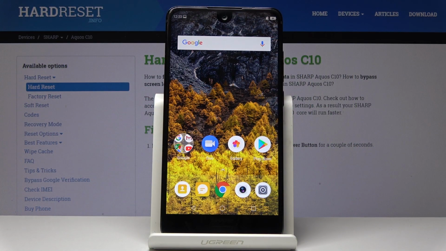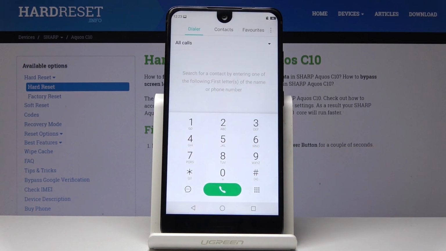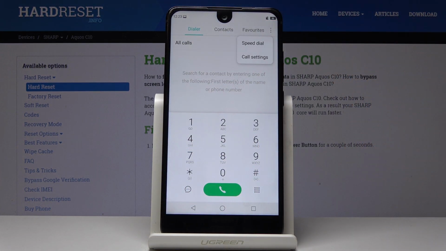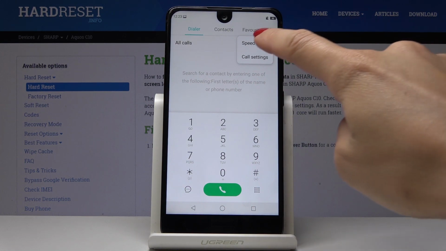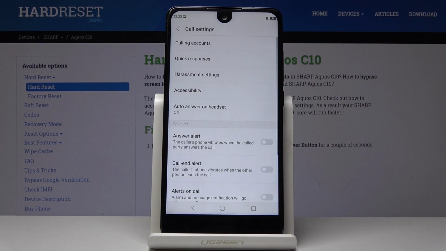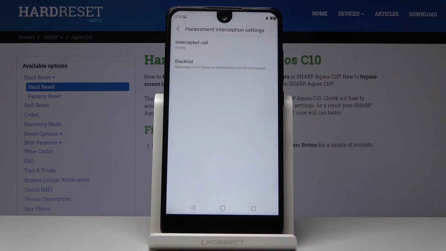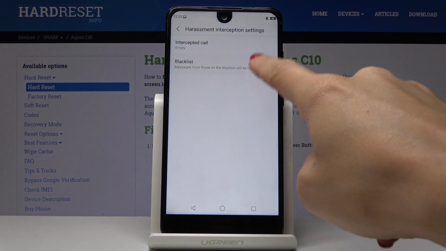Here I've got SHARP C10, and let me show you how to block a number, how to create a blacklist on the following device. So at first, let's open the phone dialer, then click on the more icon, which is 3 dots one in the right upper corner, and then select call settings. Here you should pick harassment settings, and then go to blacklist.